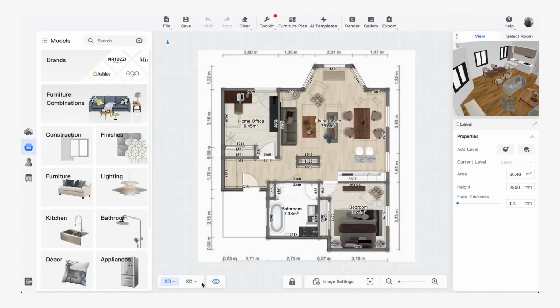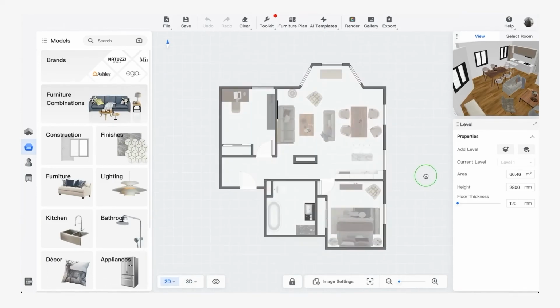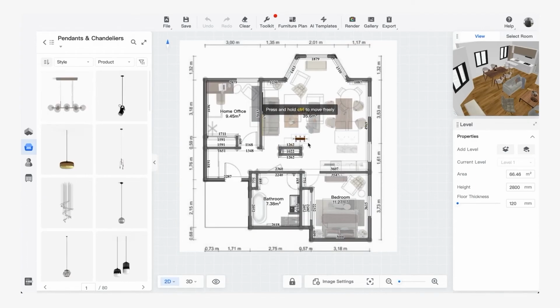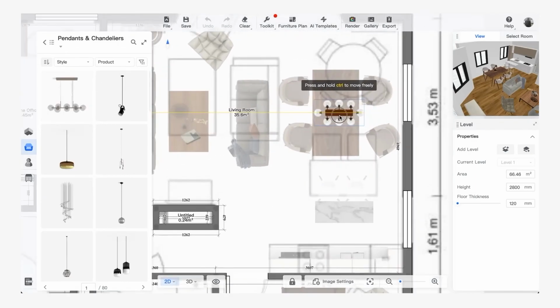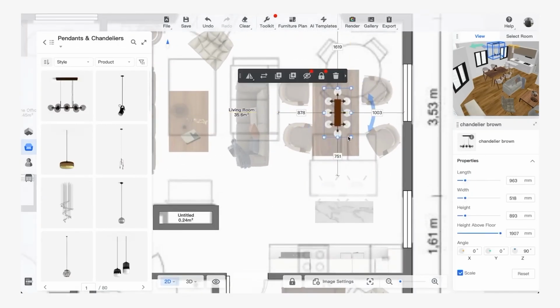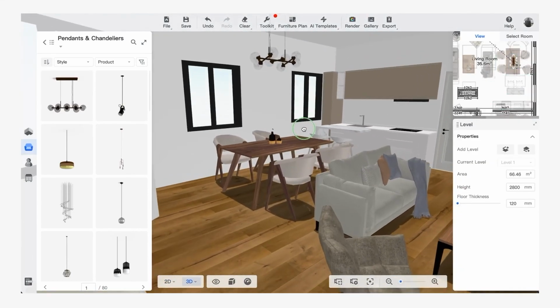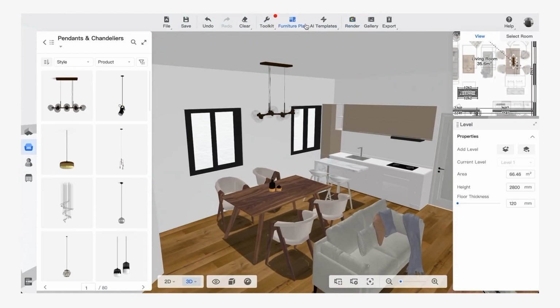Let's add some lighting fixtures on the reflected ceiling plan. Press keyboard 2. Drag and drop lighting fixtures from the model library. And now the model is ready to render. In the next video, we're going to start rendering.